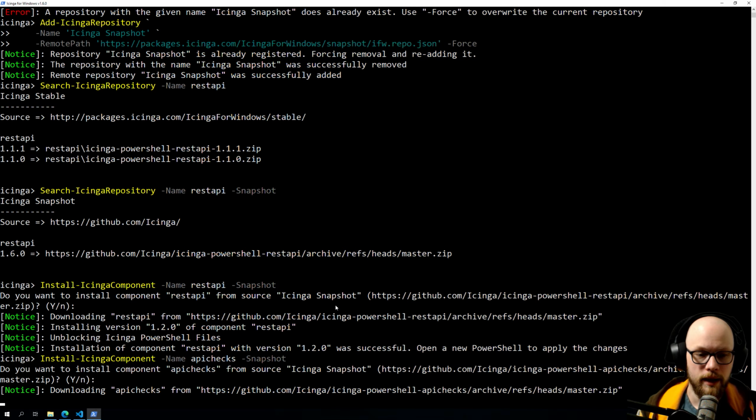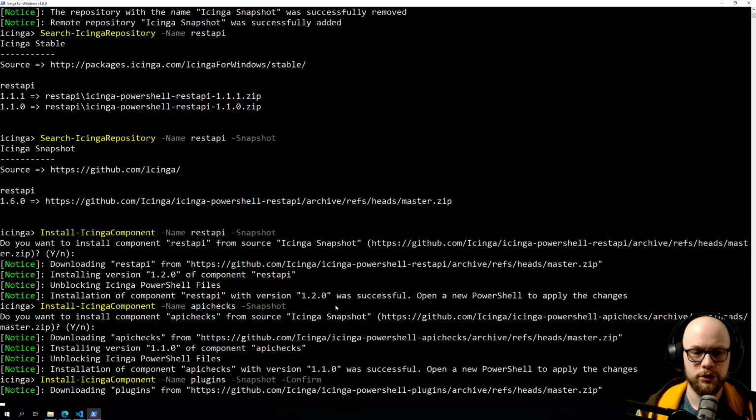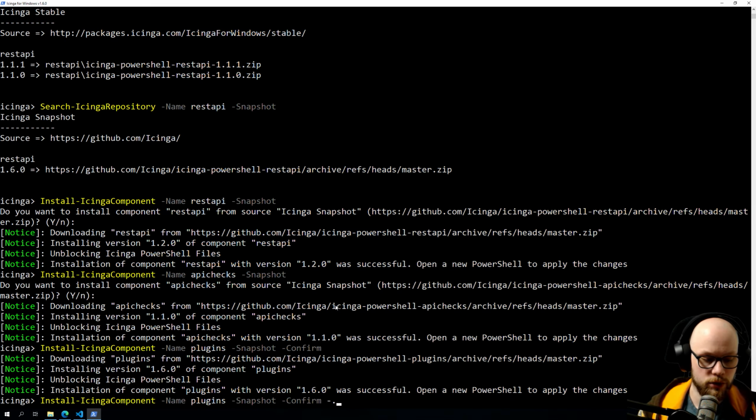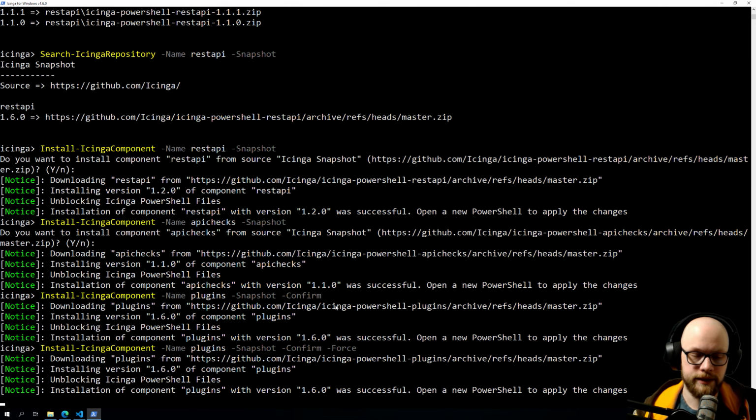Same procedure. And we can also install the plugins from snapshots. Now we can also run confirm, for example. Then the message will no longer prompt. That's required for automation, for example, so that no message will interrupt you. And you can also run force, for example. This will install the current version over an already installed version.